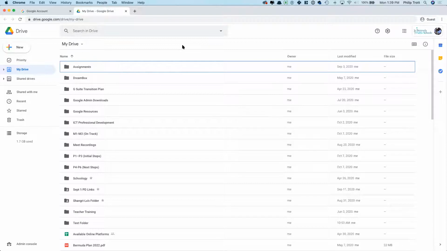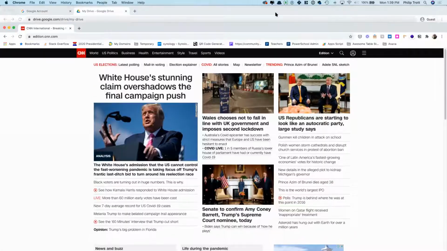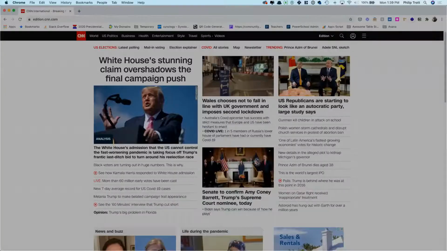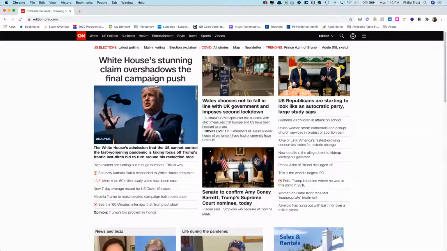That's the first thing. The second thing also trips up a lot of people. Let's say I'm using my personal account. Chrome allows you to sign directly into the browser. So you're not signing into a website, you're signing into the browser itself. You're signing into this thing right here. I'm not signing into CNN, I'm signing into the entire browser.